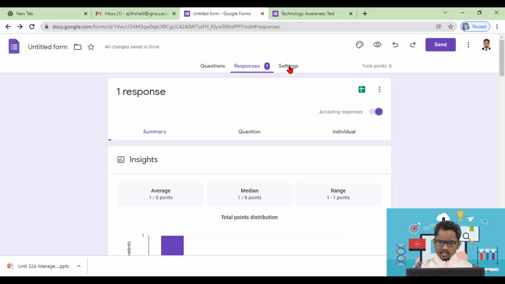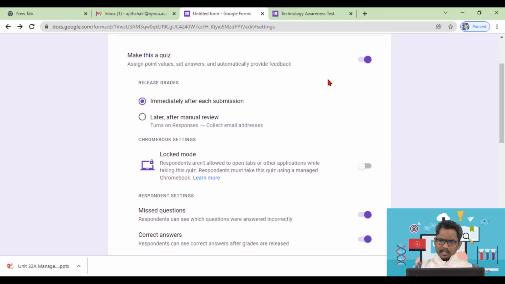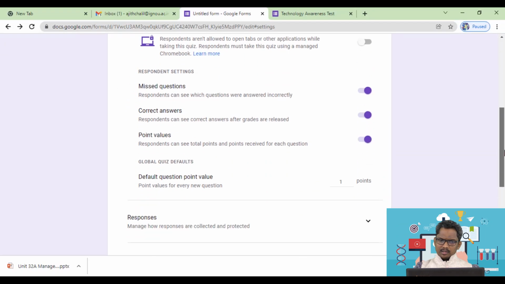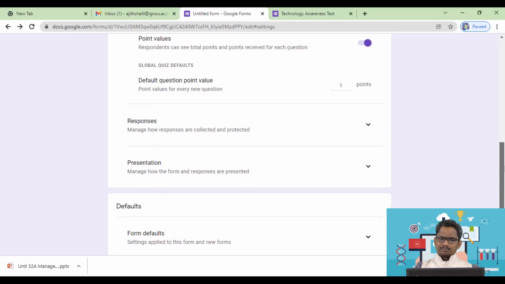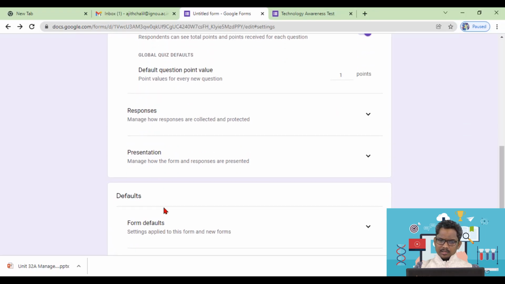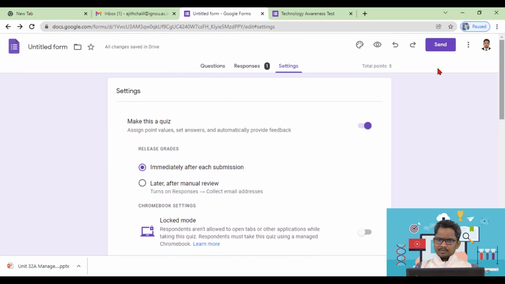Now friends, come to settings. This we have done. Make this quiz. You have a couple of other options, like respondents can see which questions were answered incorrectly. If you want to give that facility, you can switch this on. See all these responses, how it has to be. Then presentation. This all you can try.